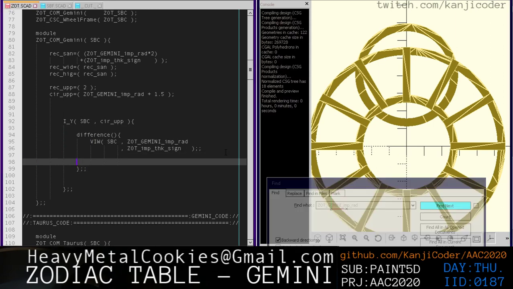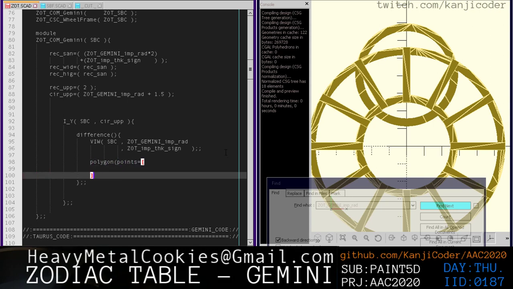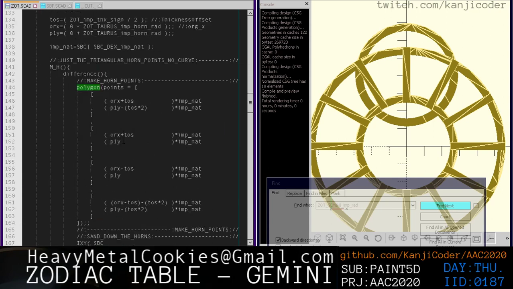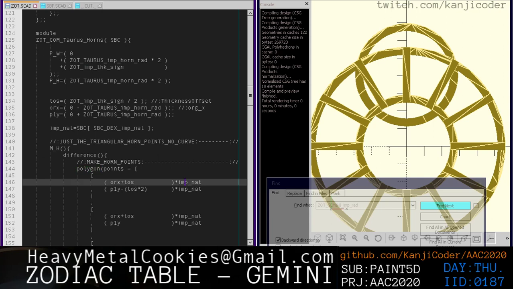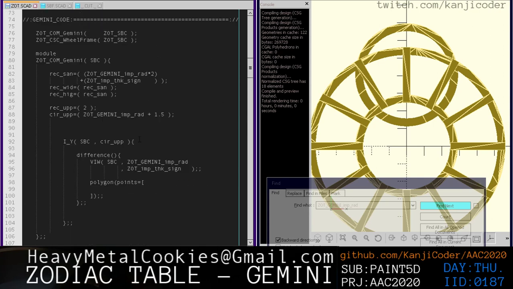So if we do polygon, points equals this, and then we'll put a list of points, which have to be in terms of native units. We already did a polygon earlier, and we needed a thing called impnat. So we need this thing to convert to native units. So let's steal that. And then here's where we want to do this other polygon.